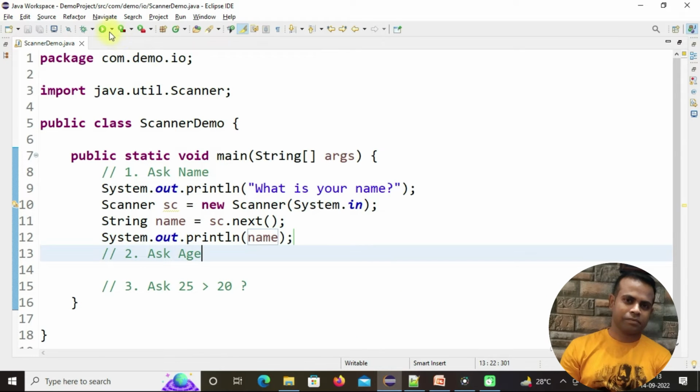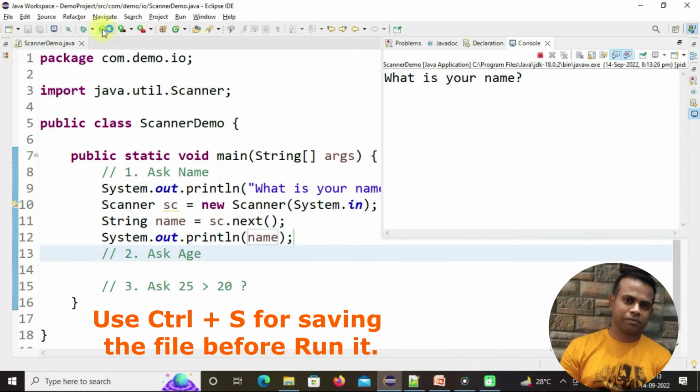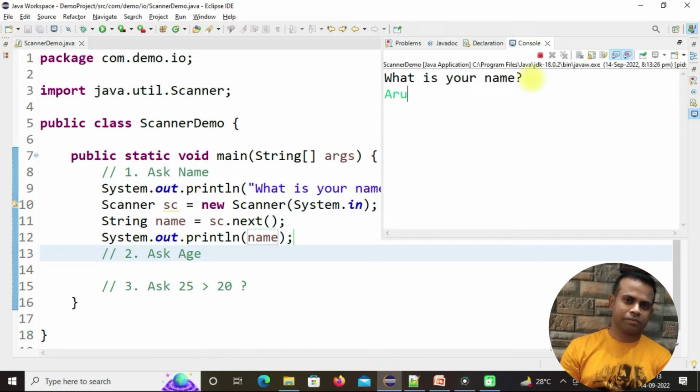Now let's click on the run button, and you can see the statement what is your name is coming. Let me put in my name, Arun, and then click enter. Once I enter it, it displays the System.out.println statement, and the value I have entered comes here: ARUN.